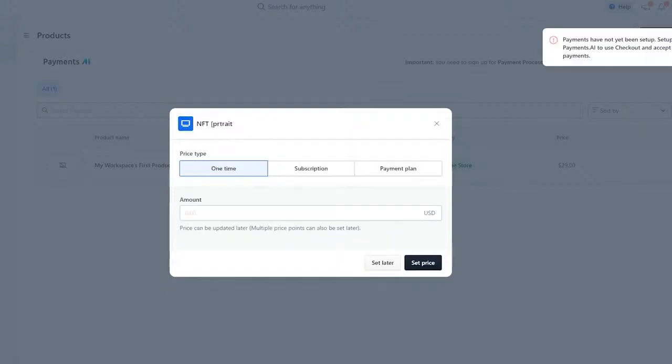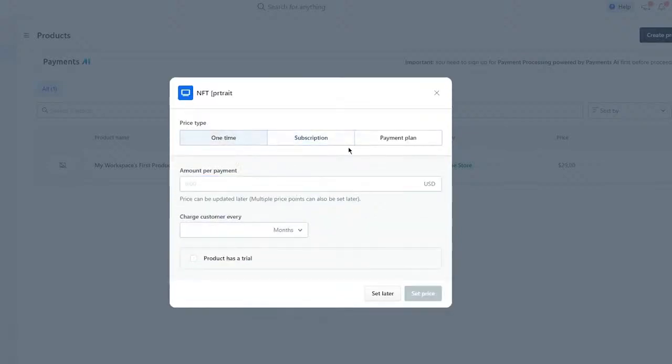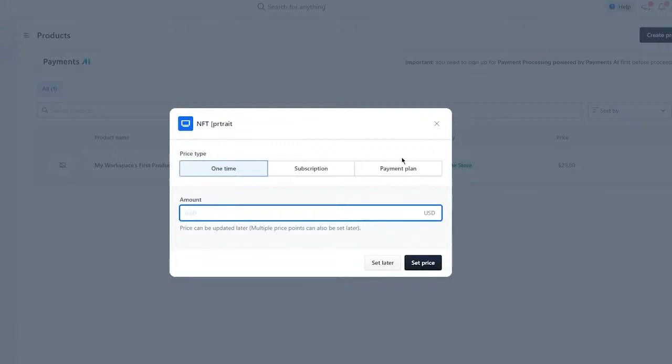So once you create the product, then you have payments. It says payments have not yet been set up. You can set up the payments for yourself if you want to, but you're also going to need to choose the price type over here. The price type in this case could be one time, it could be subscription, or it could be payment plan. You can choose the amount for maybe your subscription, your one-time payment, or your payment plan. So let's say I'm going to keep it on one time right now. If you want it to be a subscription, which is basically a recurring payment, you could go with subscription. If there's a payment plan, you could go with that as well.